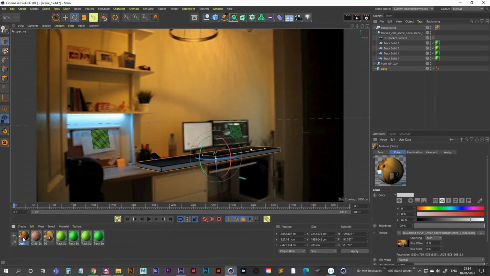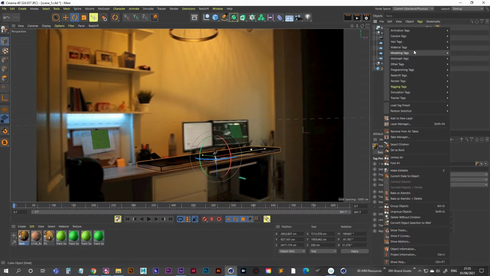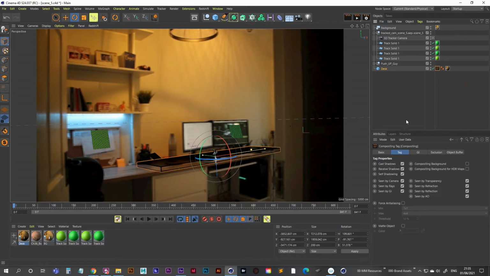So now let's apply that to our desk. And we can click on the texture tag, go to projection and set that to frontal. And we also want to add a render tag onto this compositing tag, and turn on compositing background.